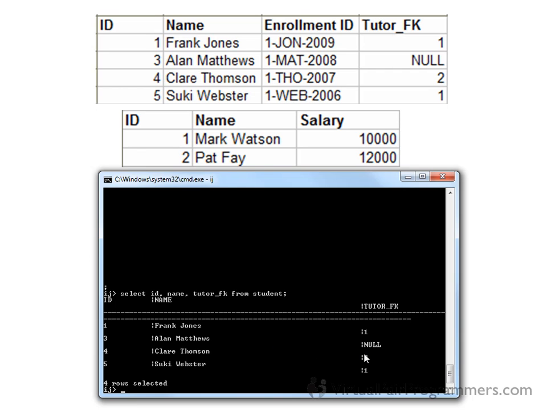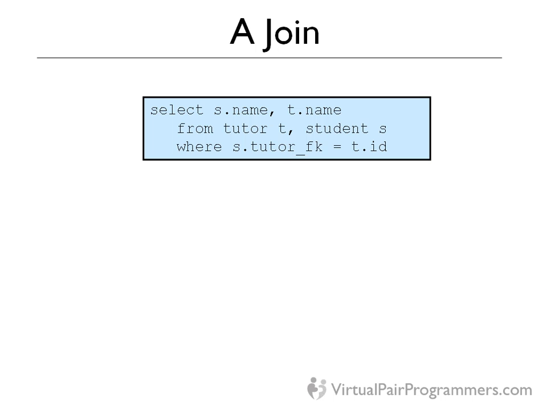What I'd really like to be able to do is to do a select which gives me the information from both tables at the same time. I'd kind of like a list of all of the names of the students on the left-hand side, and on the right-hand side, the names of their tutors. Can I do that using a select? And the answer is yes. It's called a join. This is the syntax of a join.